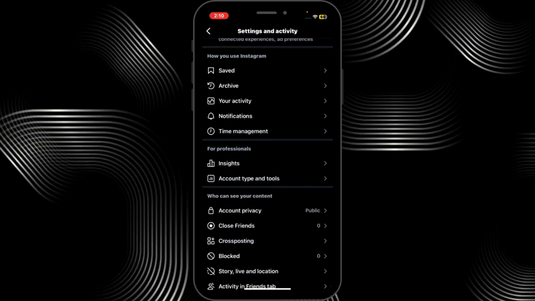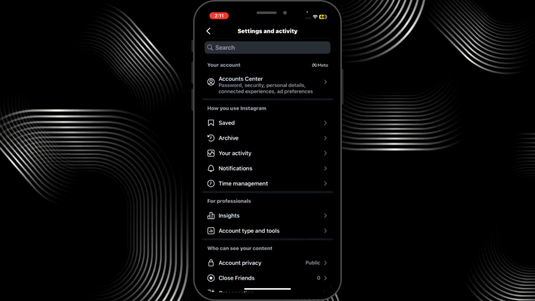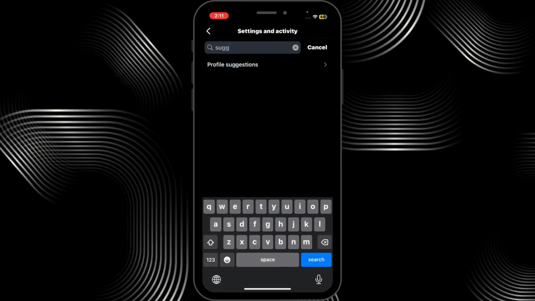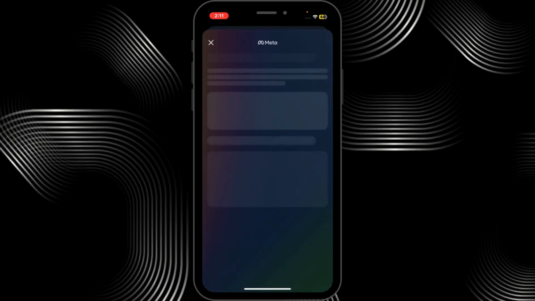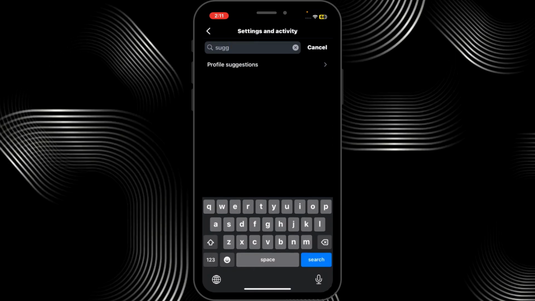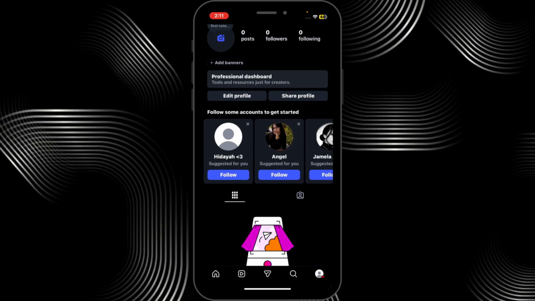As we said, bio, profile picture, turn on suggested accounts, right? So in the 3 lines, at the top right, find suggested profile, right? Make sure it's turned on, right? Or you're gonna see here the recommendation, right? Who to follow next, right?